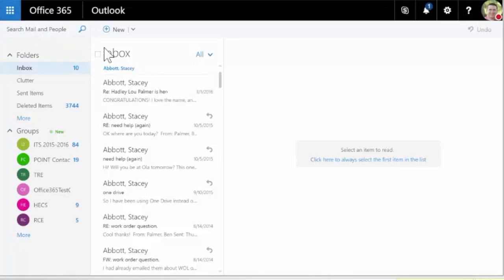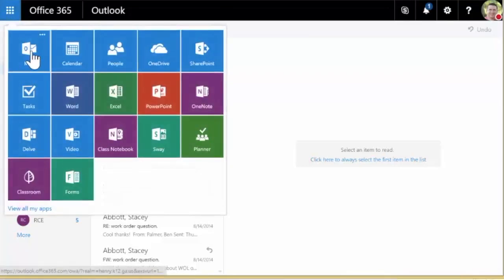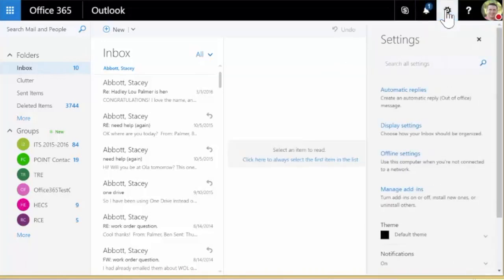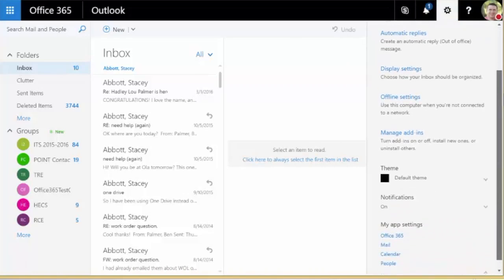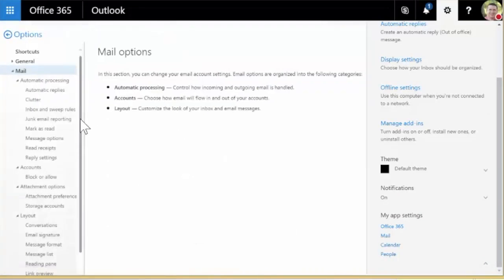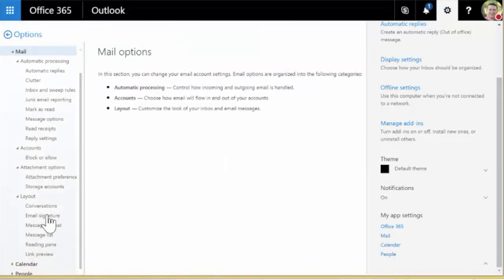If you aren't already in your inbox, your Outlook portion of 365, click the array in the top left corner and select Mail. Next, come over to the right side and find the gear or the cog. Click it. Scroll down in the settings window until you see Mail. Click the link that says Mail. Scroll down on the left side and find where it says Email Signature and click it.